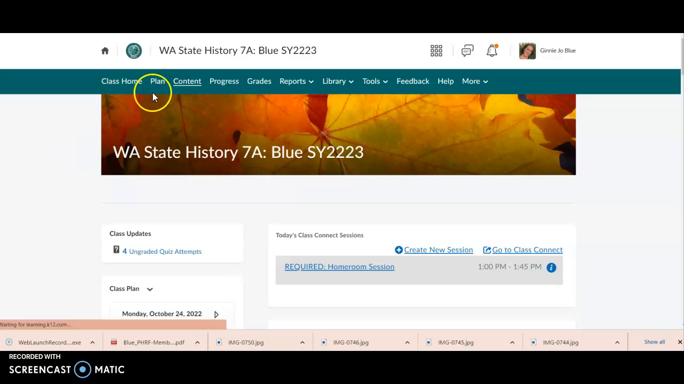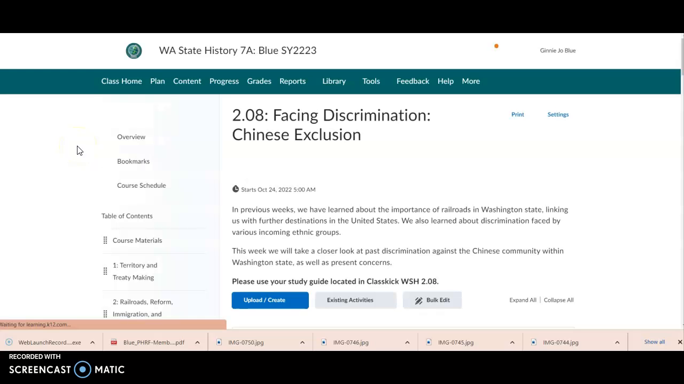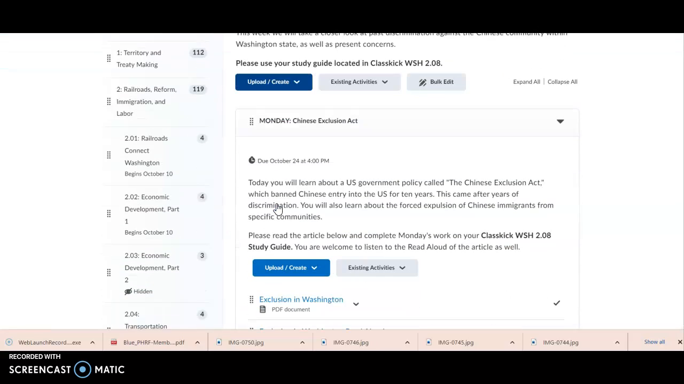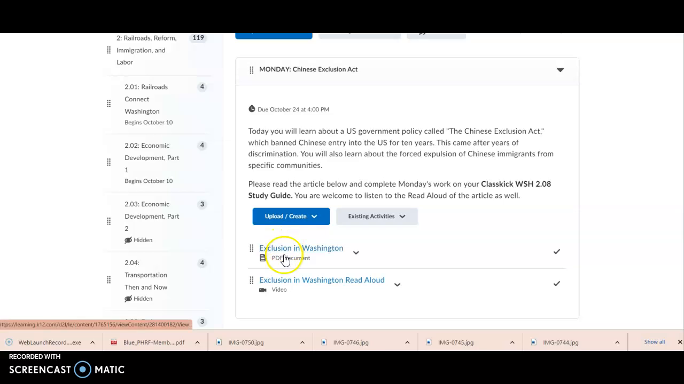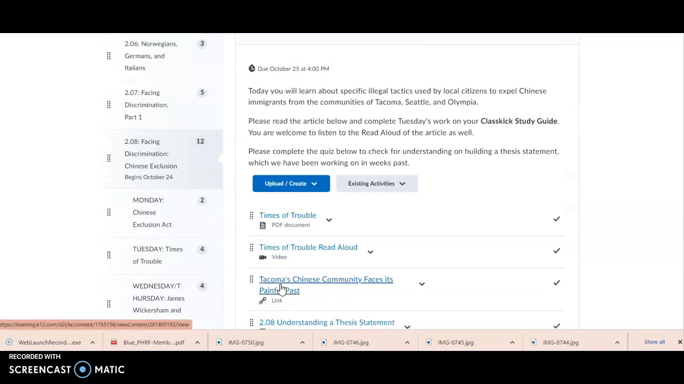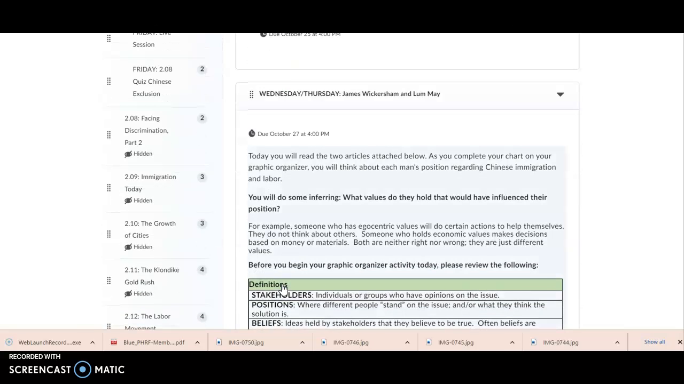So please click your Content tab, scroll down to 2.08, and find your work for Monday through Friday. So here's Monday and the documents that you will need. Tuesday with the documents that you need to complete your Classkick study guide.